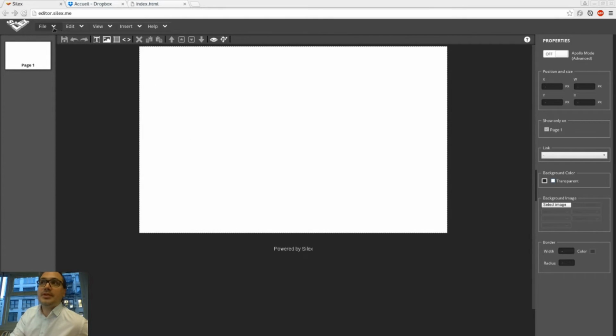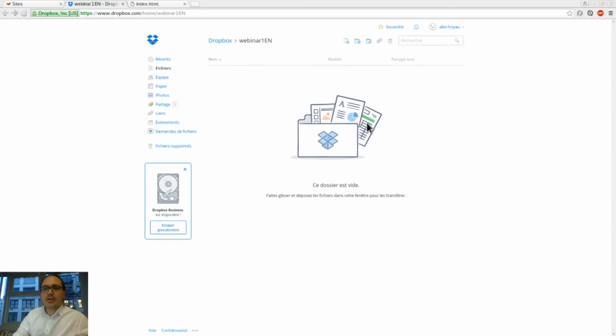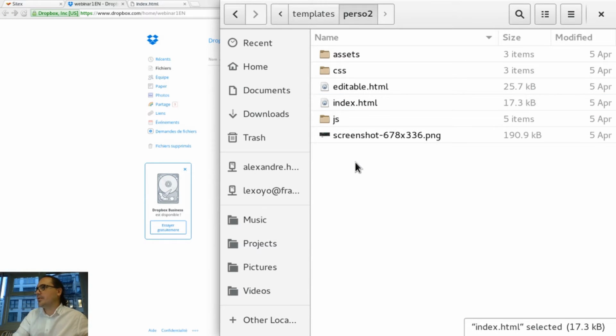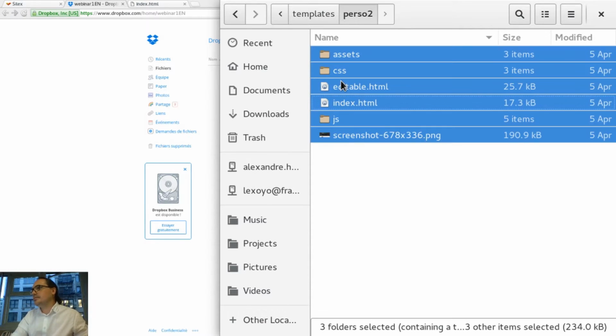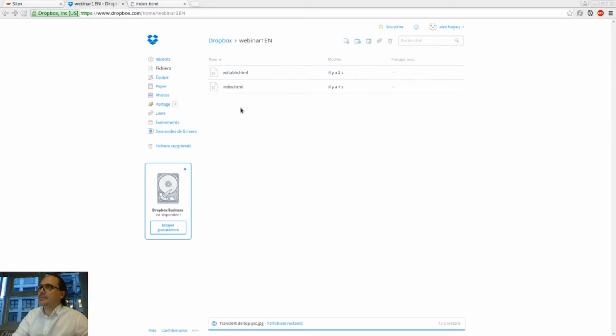To store files, Silex uses Dropbox or FTP. So we need first to transfer the template to Dropbox. So this is dropbox.com. My files are here, and I'll go into a folder and just drag and drop all these files and transfer them to Dropbox so that I can open it with Silex later. You see these files? Okay.